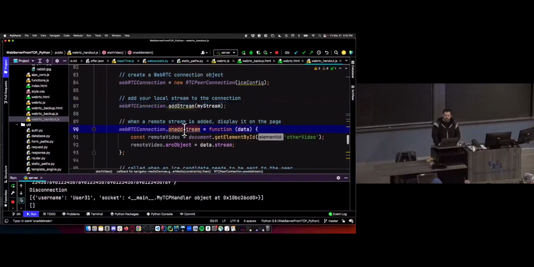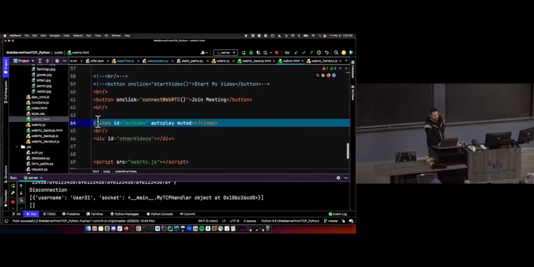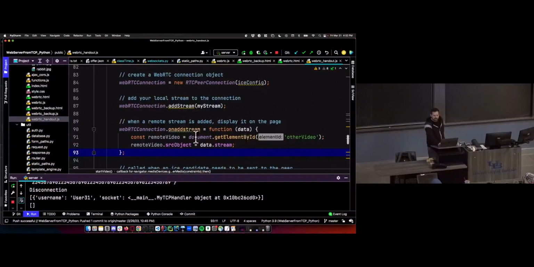And whenever a new stream is added, we have to decide what to do with that stream. Here we have another video element. That's other video, plural in my example, but it'll be another video element. I'm going to grab that and set the source of that video to whatever I get from the stream. This is another change. As you just saw in my code, I don't have this video tag right now because you have to have multiple video elements, one for each connection that you have connected to.